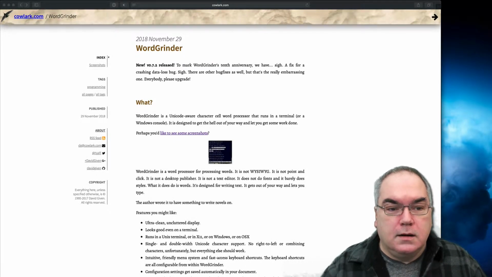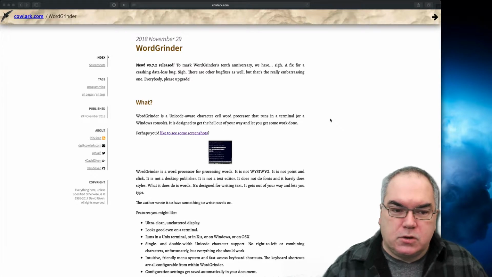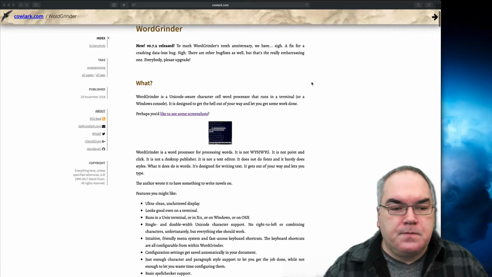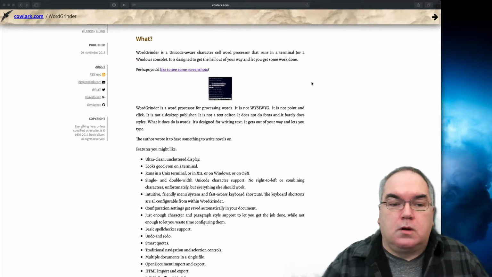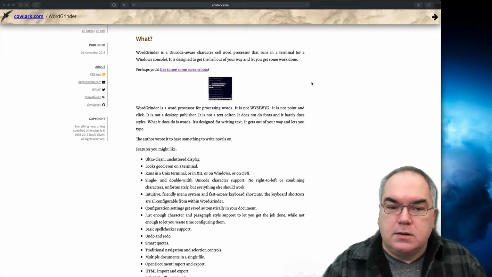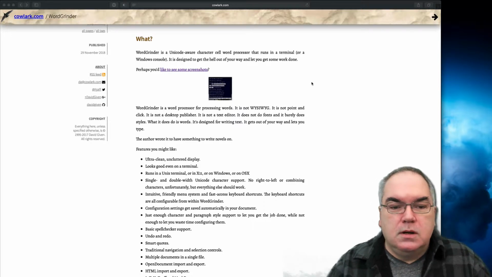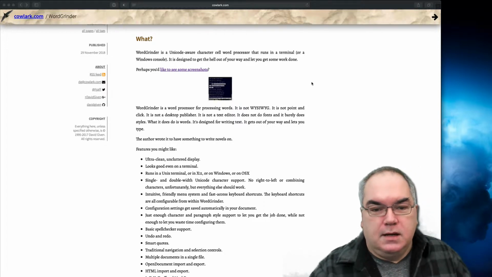Okay, so Wordgrinder. We've got the website for cowlark.com on screen here, and you can see they're still doing bug fixes as recently as November, so it's up to date. And what is it? Wordgrinder is a Unicode-aware character cell word processor that runs in a terminal or a Windows console. It's designed to get the hell out of your way and let you get some work done.